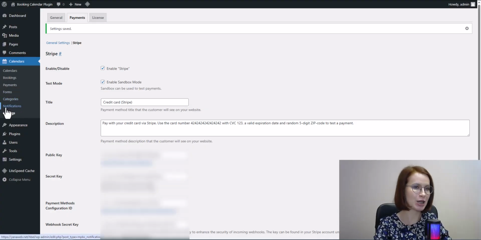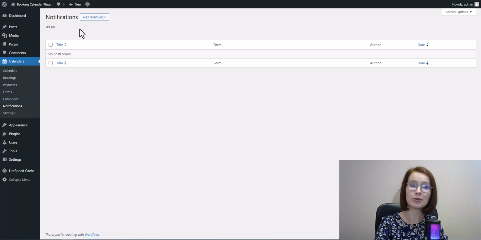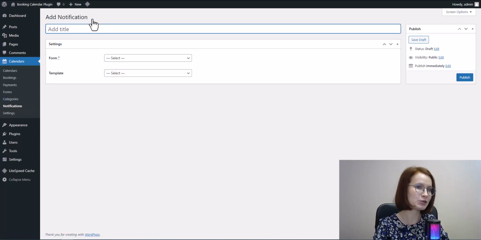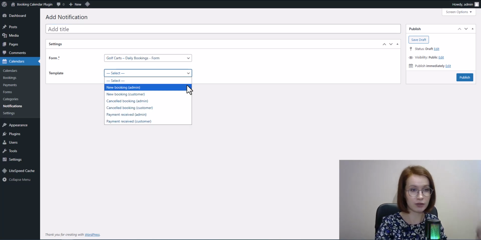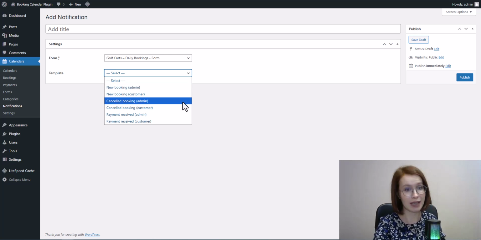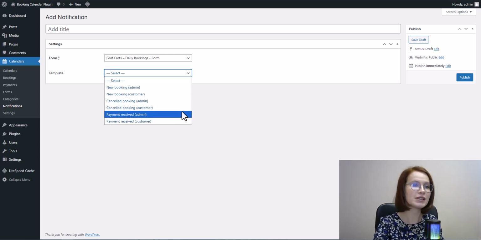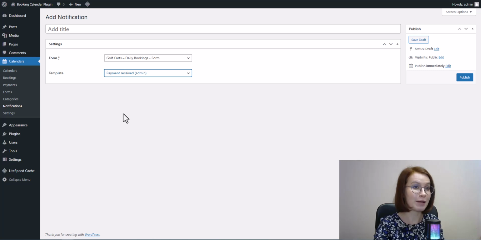Okay, before we jump to testing, let's quickly check out the notifications. So before the update, we only had two types of notifications, both for admins and customers, when a new booking is received and when a booking is cancelled. Now there is a new template available, and this one triggers specifically when a payment is received. Let's create it.